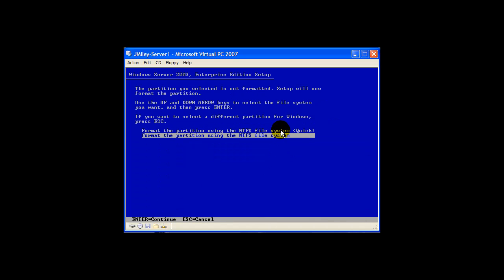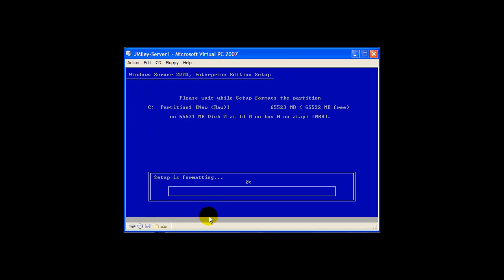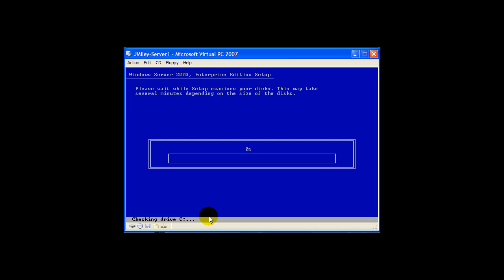We want to do a format of the partition, but we want to change it to the quick format. This will only take a few seconds, as opposed to the other one, which can take several minutes. So change it to select quick format, press Enter, and the formatting process for the newly created partition will begin. It should only take a few seconds. This will depend a lot on the speed of your processor.